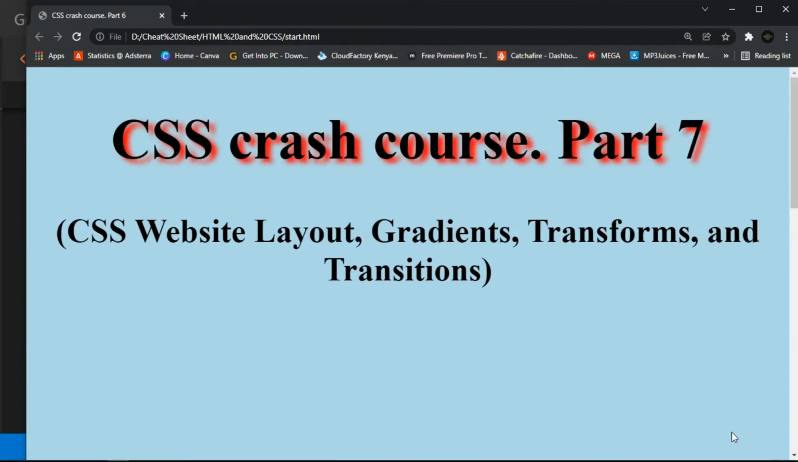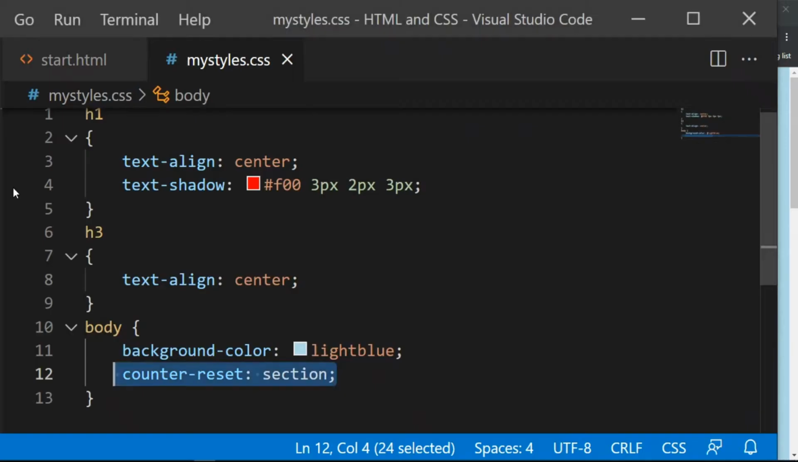So let's go to our text editor. So this is my text editor. I'm using Visual Studio Code.